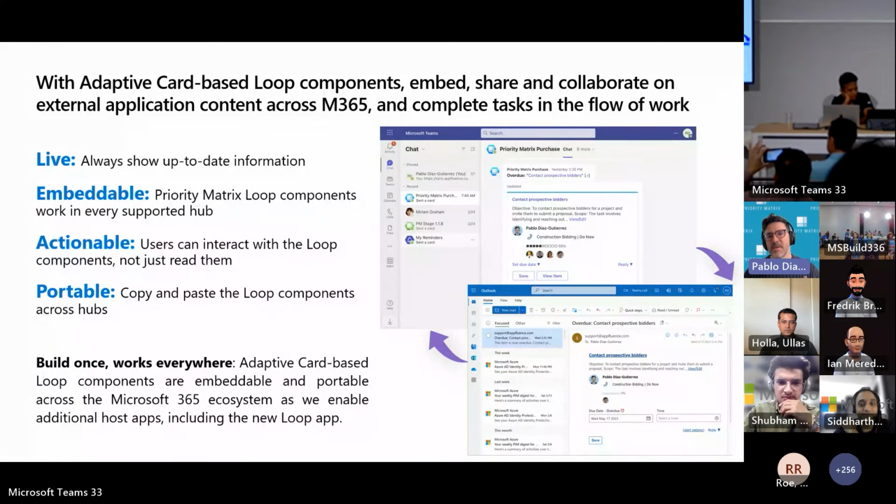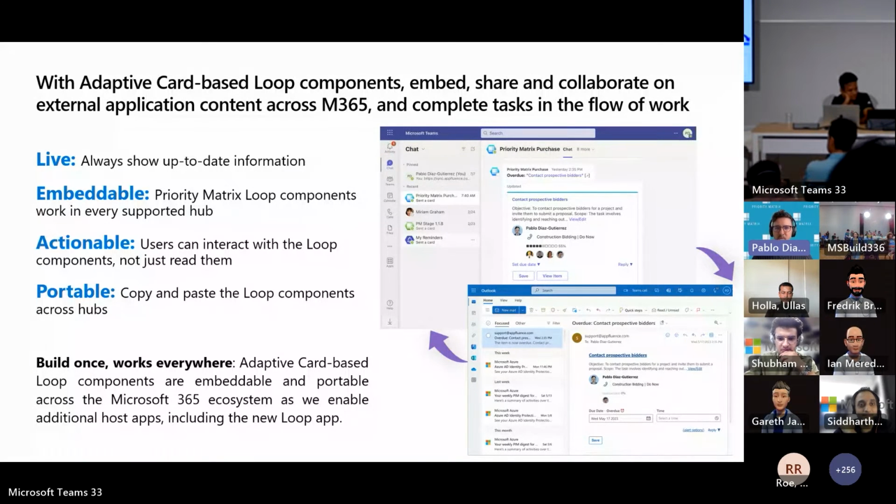We want to reduce context switching. We want to make sure people stay where they already are without having to switch apps constantly, like we were discussing at the top of the presentation. The 4 properties that enable this follow the LEAP acronym, which stands for live, embeddable, actionable, and portable. What that means in the context of Priority Metrics, to make it less abstract, is the following.